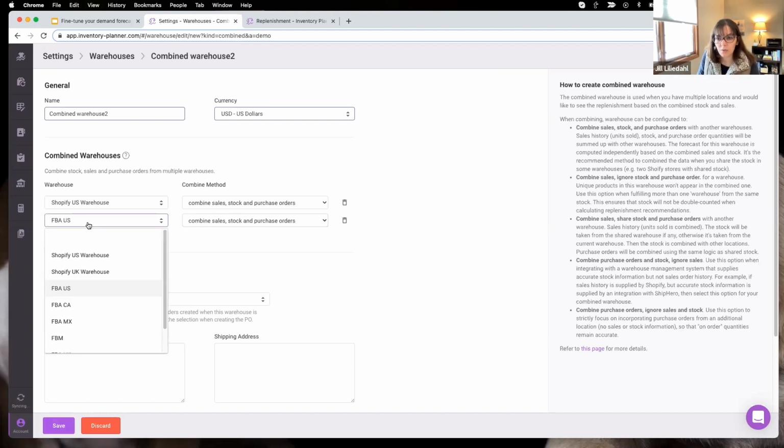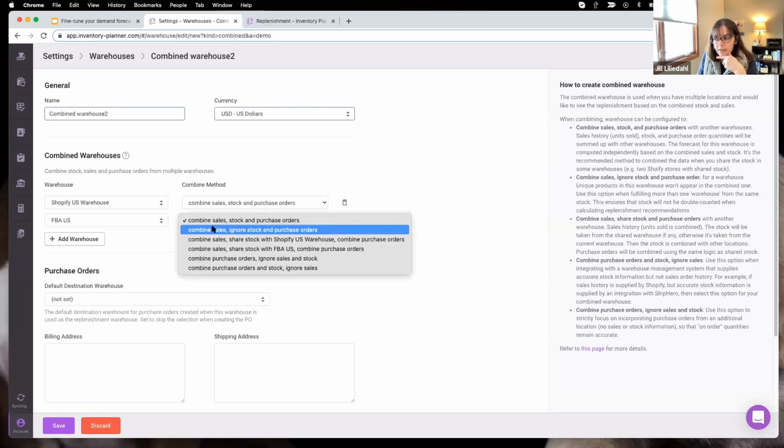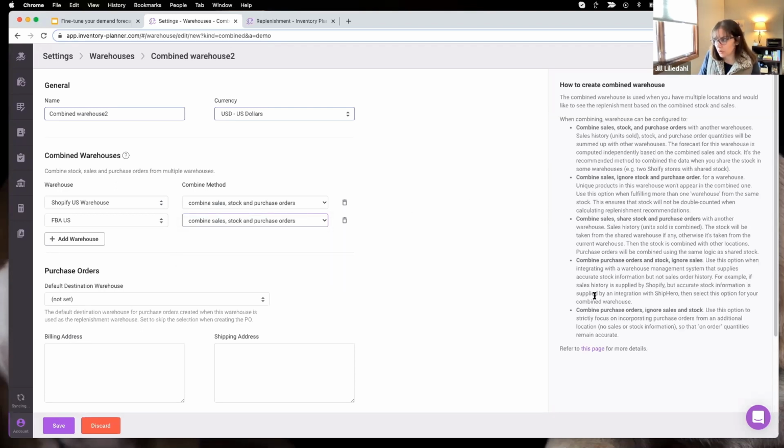Say that this warehouse was our eBay one, where we're already accounting for the stock that we have with the Shopify information. In that case, we would want to select this option, combine sales, but ignore stock, so that we're not double counting what that stock information is. If you have questions about this, there's more detail over here on the right, so definitely give that a read. As always, chat us, create a ticket if you have questions about this, because this is really crucial to see the right information for your store.